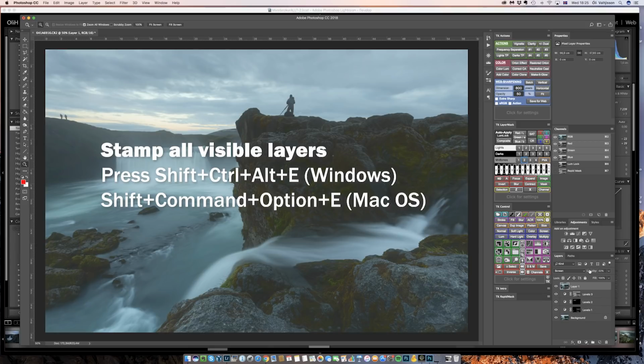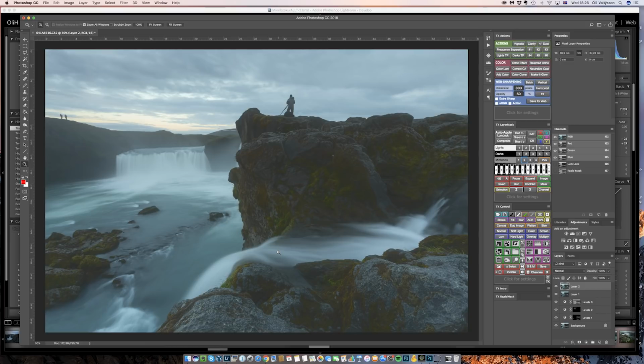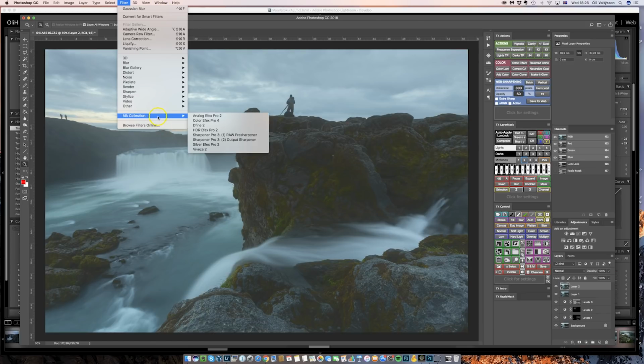And I stamp visible again. There are many ways to put back the contrast and the micro contrast in the image. You could do high pass or some of the other tools Photoshop has. I do like the tonal contrast in Nik tools. So I'm gonna do that. I go to Nik Collections and Color Effects Pro.